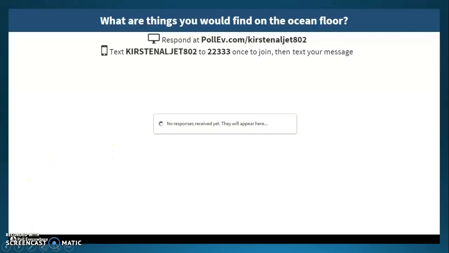So here I inserted another poll. This one says, what are things you would find on the ocean floor? So then here, students are going to make guesses of what different things they would find on the ocean floor to lead into what's coming up next.